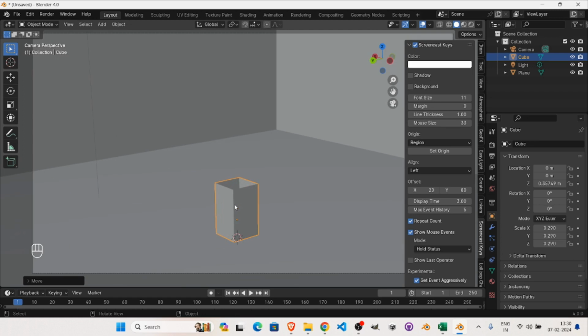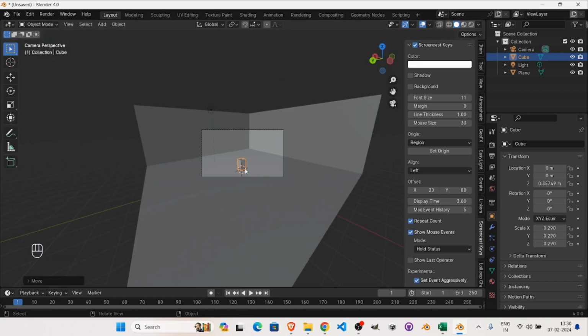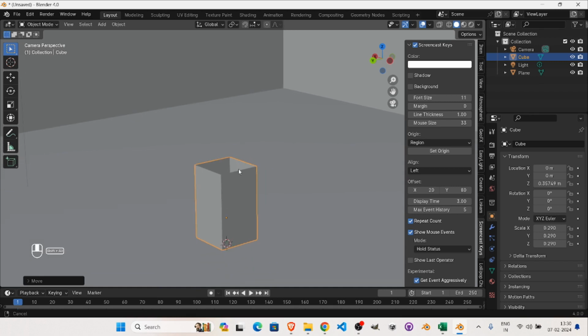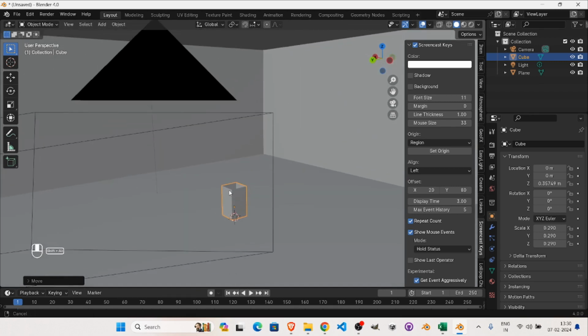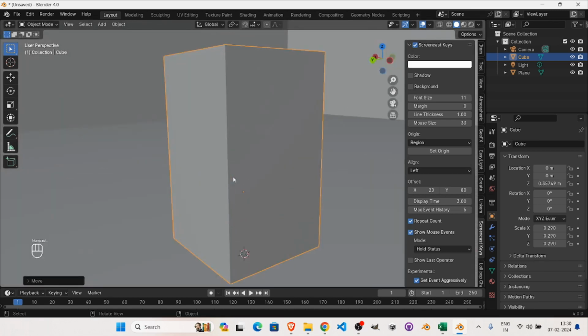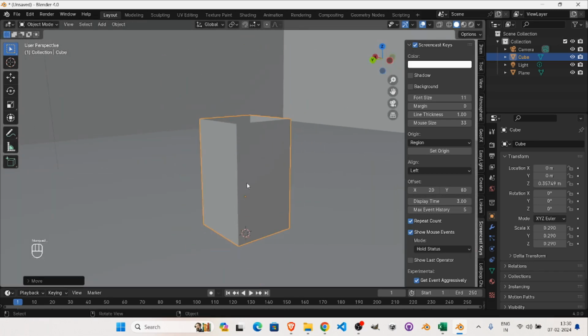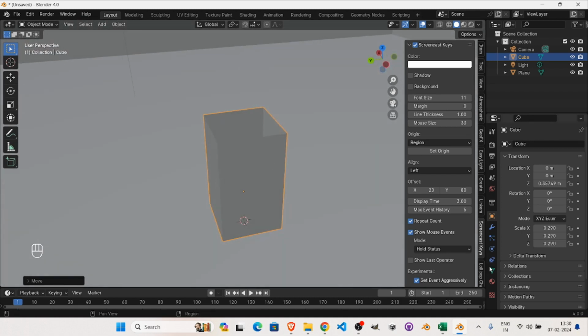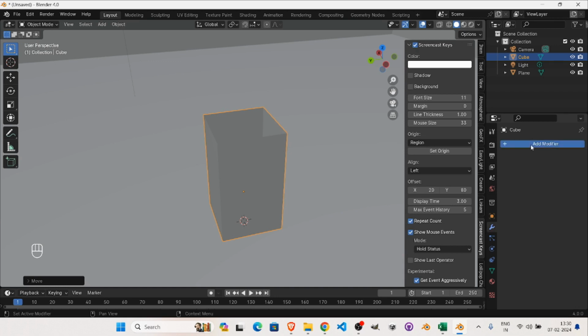Now, let's add some modifiers to this model to add some sort of fake geometry to it. The reason I say fake is because the way modifiers work is they do not apply the geometry until and unless the modifiers are applied to it. So let's add a solidify modifier and then a subdivision surface modifier and see what happens.